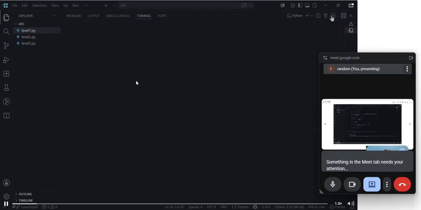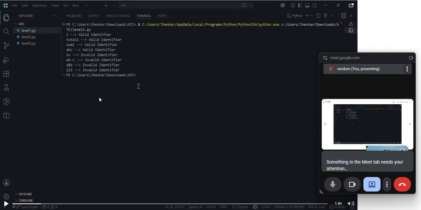So here is the output of the level 1 code, which is the identifier recognition code. Here total1 is a valid identifier, sum2 is a valid identifier, and ABC is a valid identifier, and 1x is an invalid identifier. As I explained in the code, this is the output, and AB-C is an invalid identifier, and $B is an invalid identifier. 123 is also an invalid identifier.